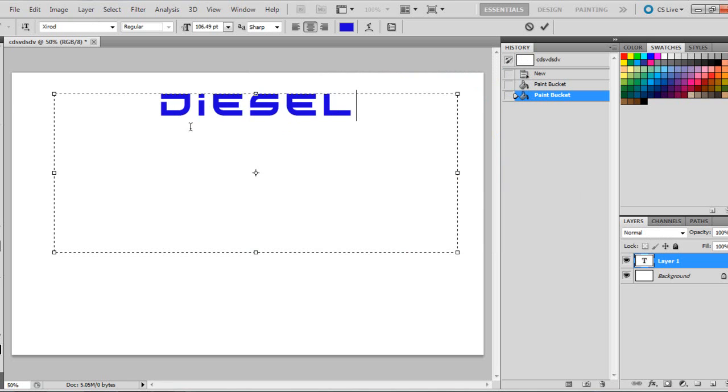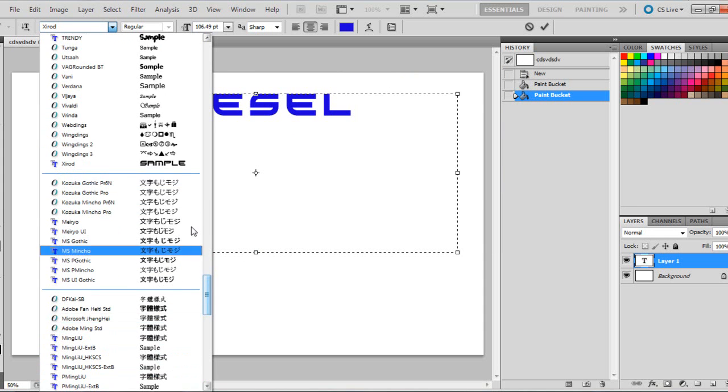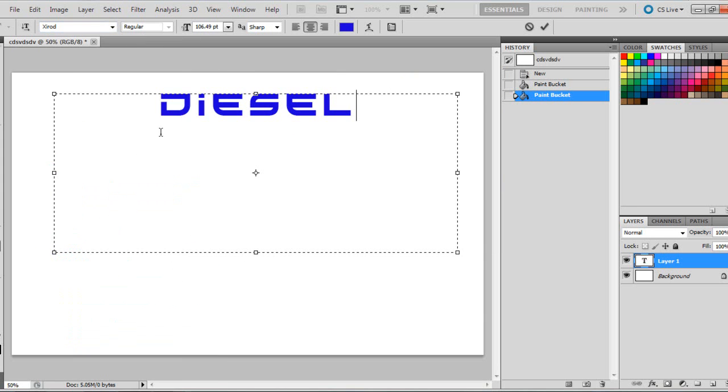And then before you click out of this, go ahead over here and pretty much click any font you want. I'm using Xroid. It's my favorite font I have right now. I had to download it. It's kind of like Optics. If you want it, I'll put a download link in the description. Just comment if you want it.